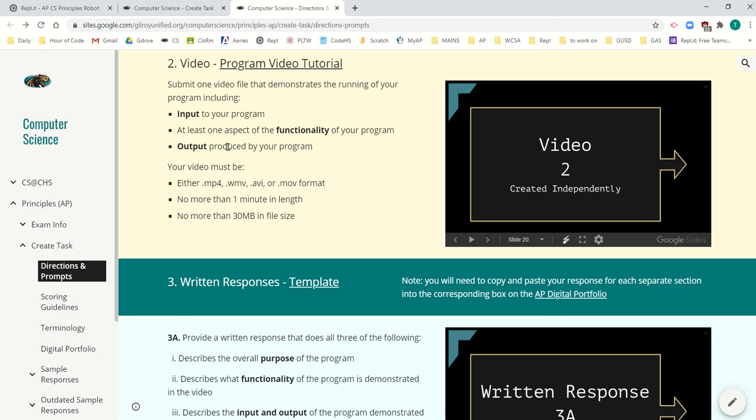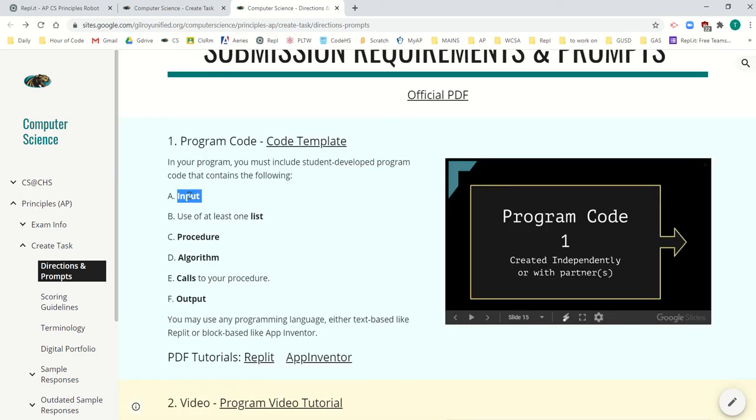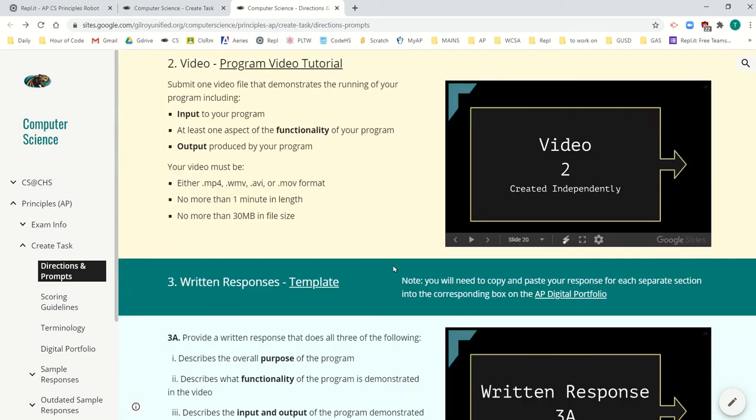So first thing you want to do is make sure you have the code. Make sure you have input, make sure you're using a list, make sure you have a procedure, an algorithm, calls to the procedure, and output. So in the video you have to show that off, but mostly you have to show off the input, the program actually running, and output based on that input. Okay, so the video files can be whatever.